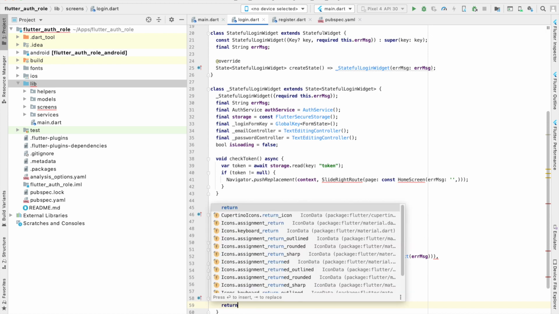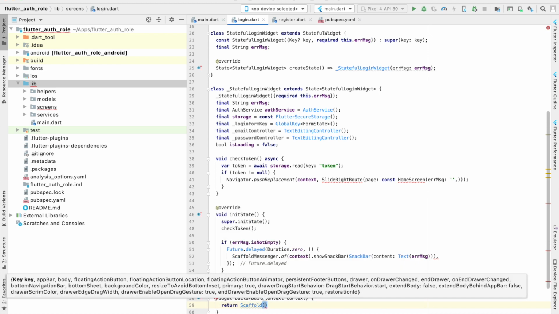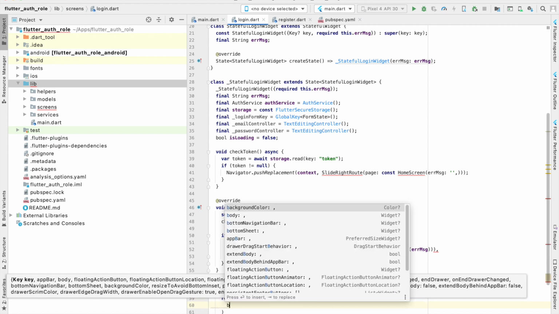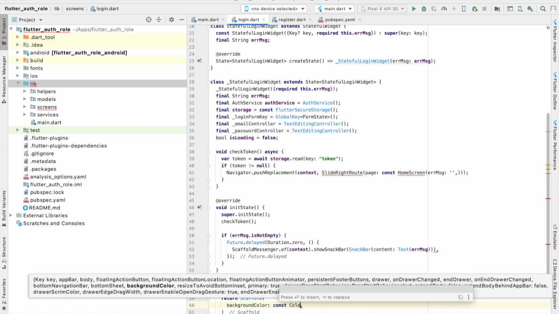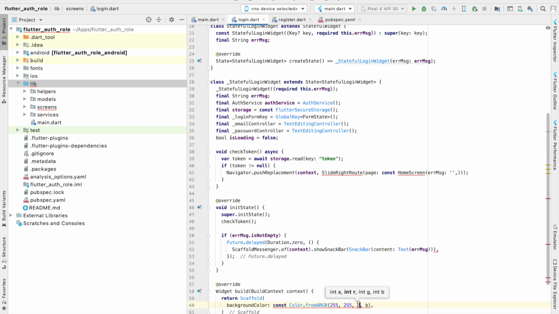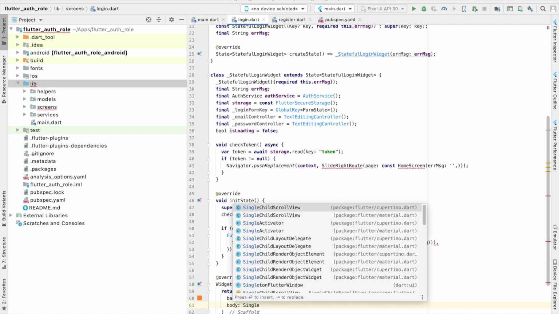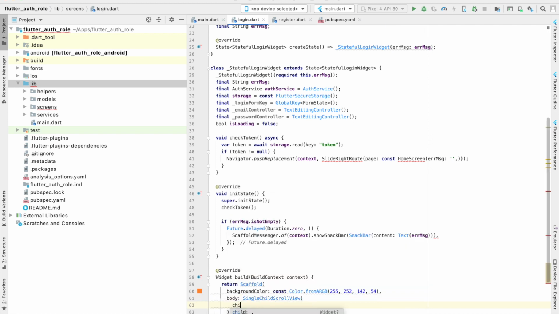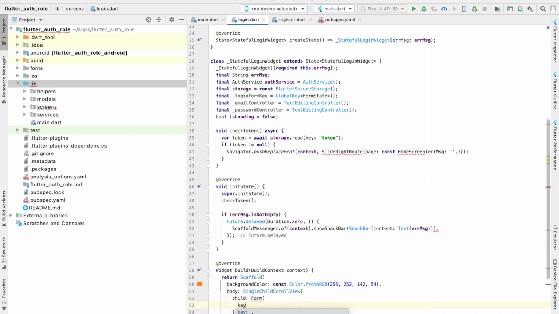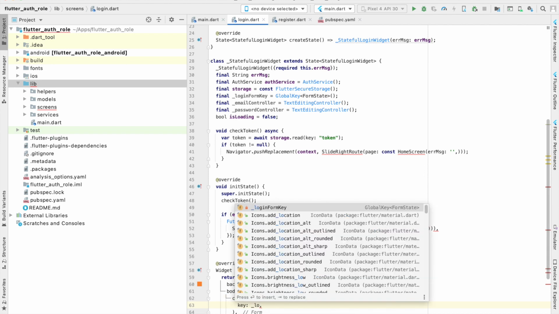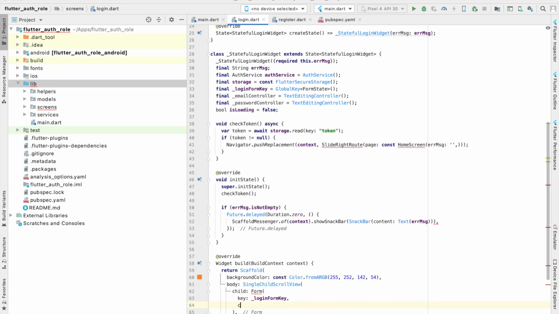This widget will return scaffold widget with the parameter background color, the body with single child scroll view. This body has child form. Don't forget to add key that previously declared. And this form has child column to make every form widget such as text form field, button, etc. stacked vertically.